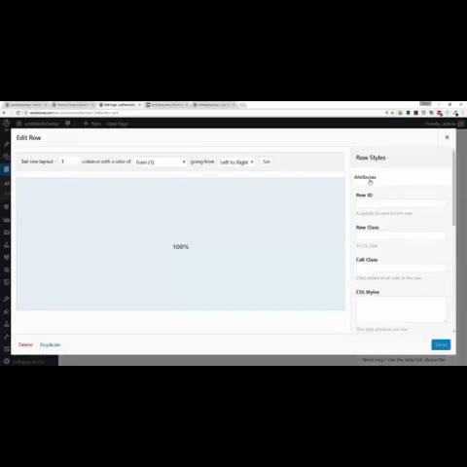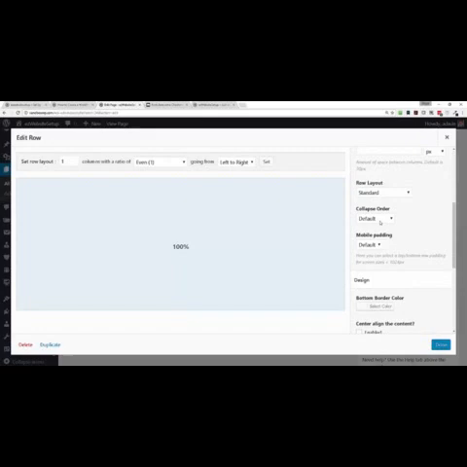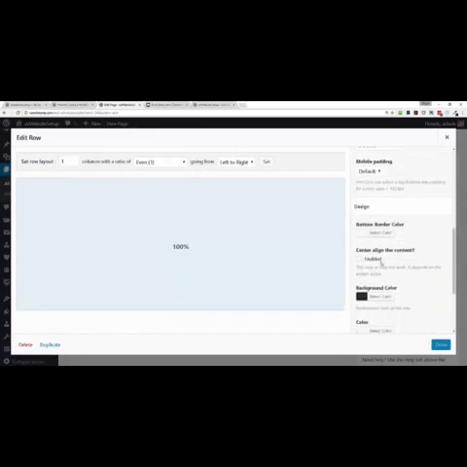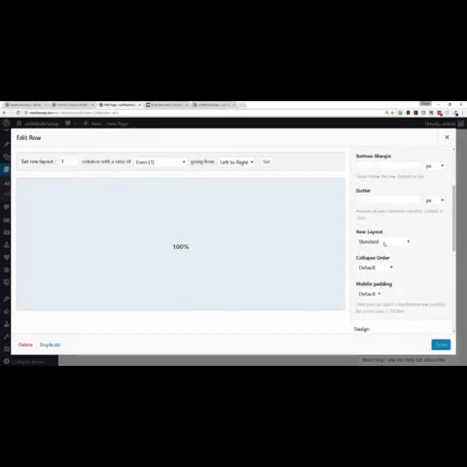So I'm going to mess this up on it. Under layout, scroll down to row layout where it says standard. Click on that, full width. Change that to full width and click on done.